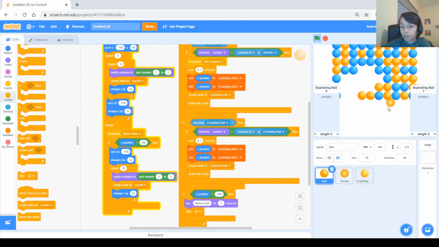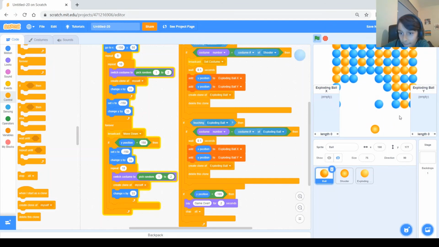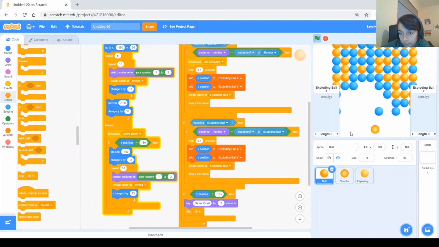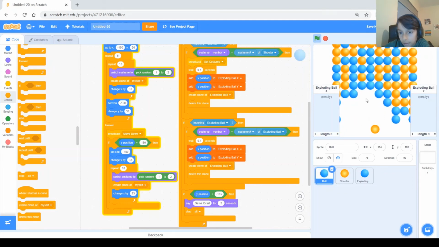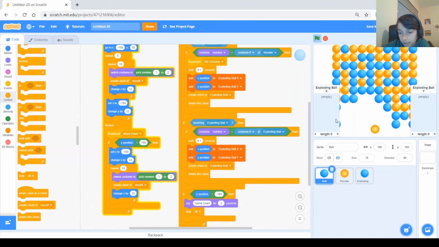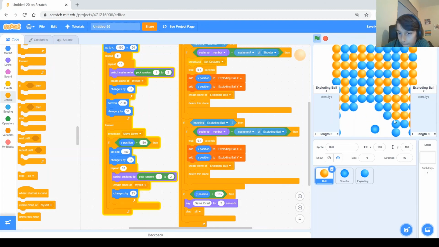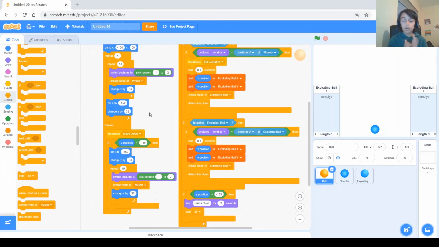And you see they reach the bottom and they say game over. Next, we'll want there to be some kind of penalty if we hit a wrong colored ball. So basically, what I'm going to do for the penalty is just make them come down faster.